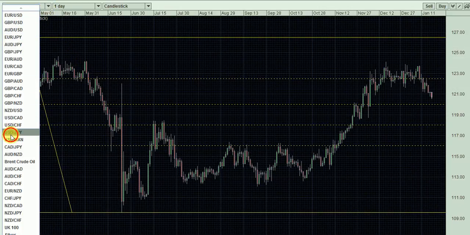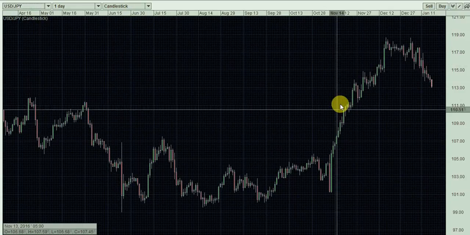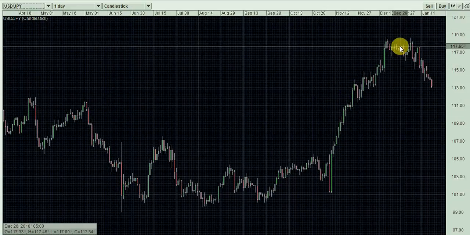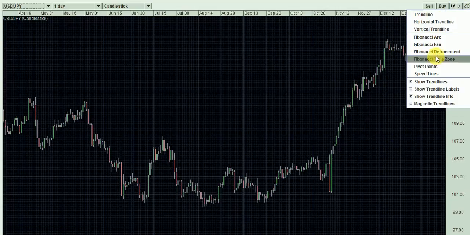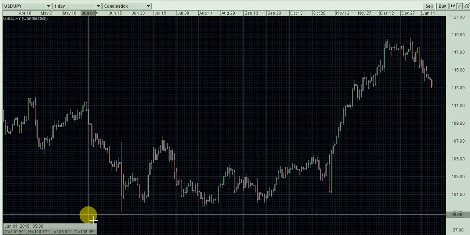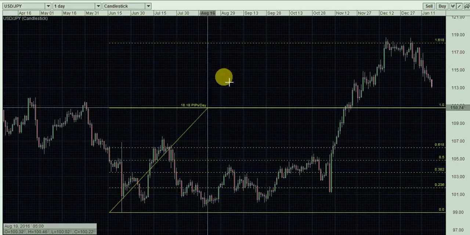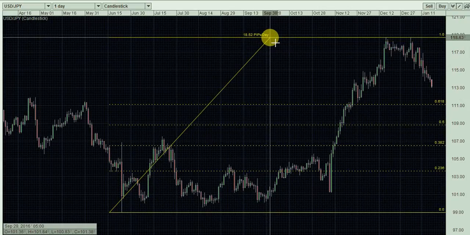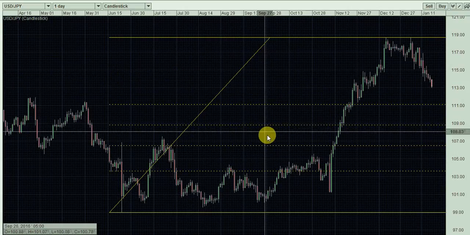So we'll go to the USD JPY, and as you can see, this one's in a fairly strong uptrend. So we select the Fibonacci retracement tool again. We find the low, which is this one here, left mouse click all the way up to the high and release. And there we go, that's applied our Fibonacci tool.